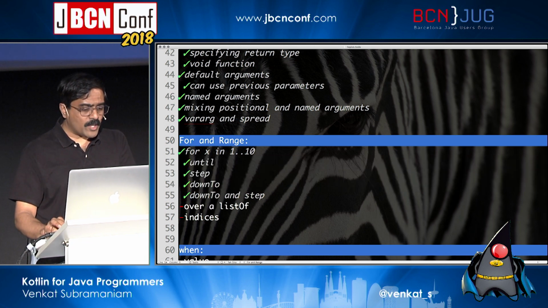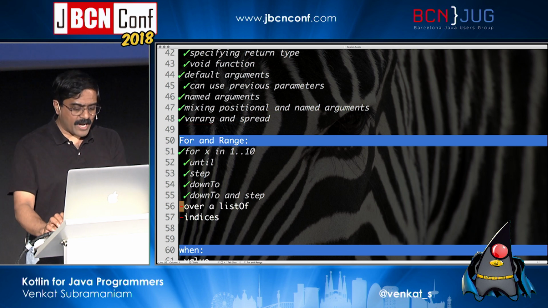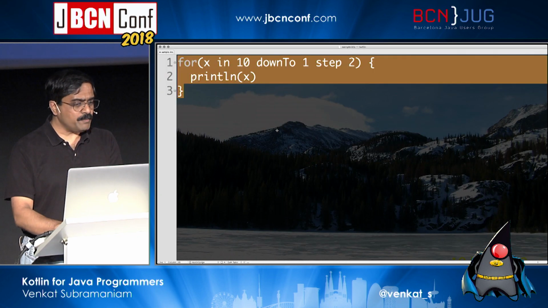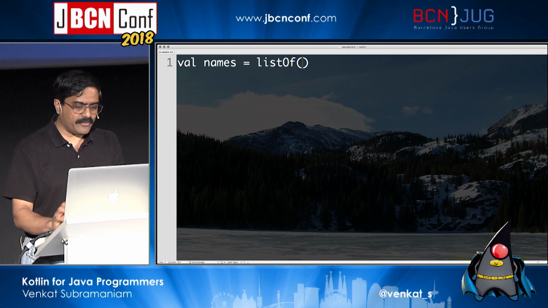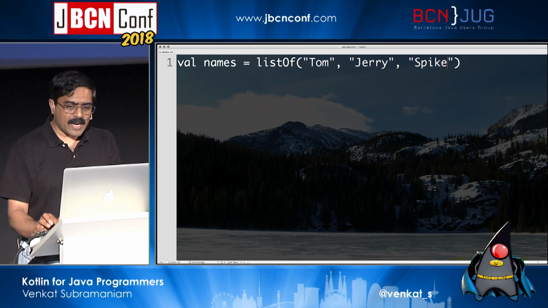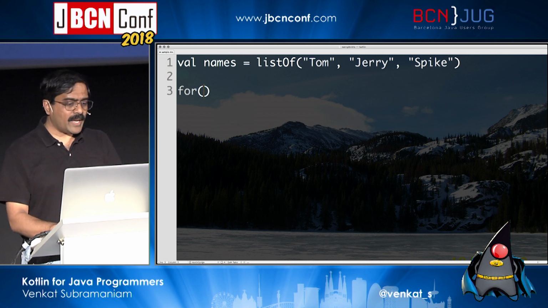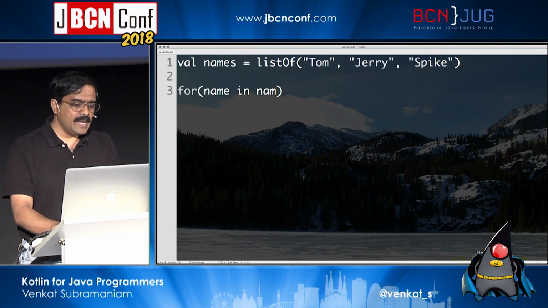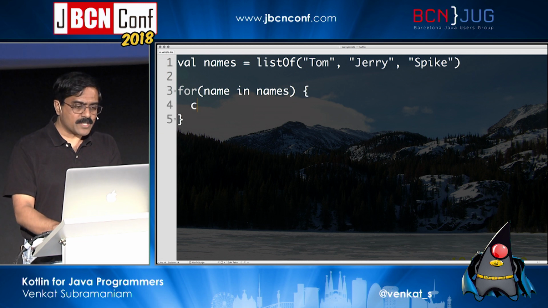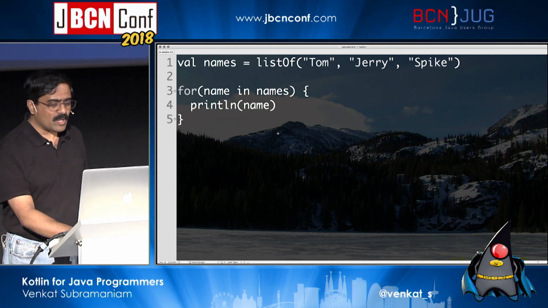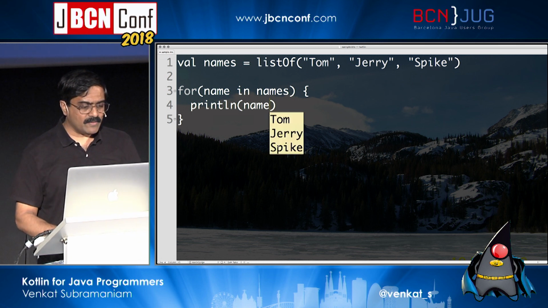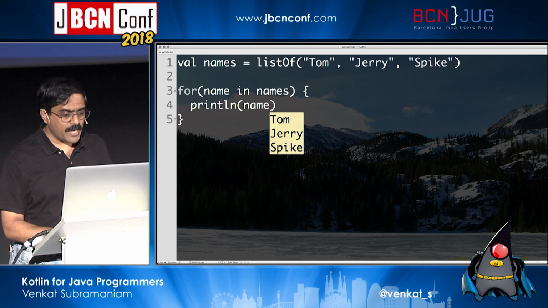We can also iterate over the values as well from a list. So for example, let's say names is equal to listOf. In this case, I'm going to say Tom, let's say Jerry, and then let's say Spike, and I want to iterate over these values. So we can say for name in names, and at this point, you can simply print out the name, and so easily, knowing that it's immutable, you are able to do that very effectively. That's a for each where you can just iterate over it.